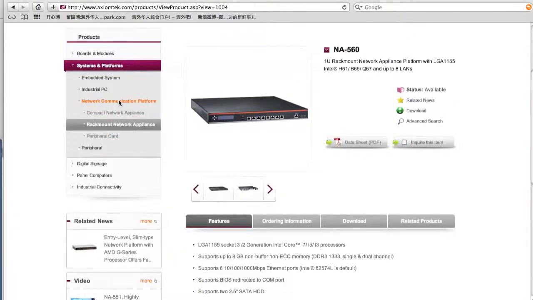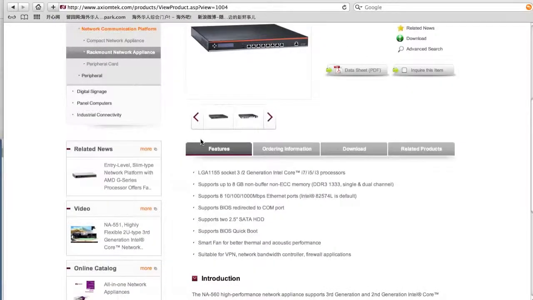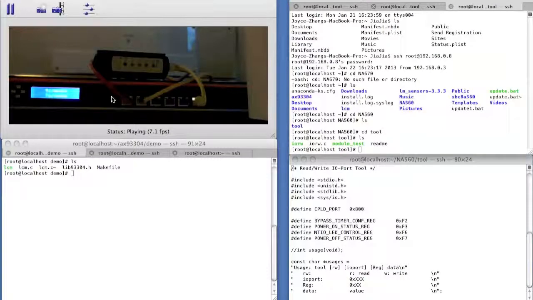The purpose of this video is to demonstrate some of the built-in features of Axiomtek Network Appliance product NA-560. NA-560 supports both Intel Sandy Bridge and Ivy Bridge Core i CPU, 8 gigs of memory, and up to 8 gigabit Ethernet ports. In this video, we're going to talk about NA-560's LAN bypass function and how to program and control its onboard LCM.